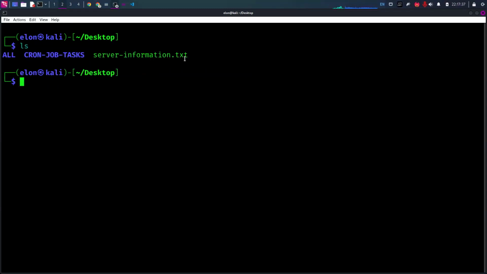Okay, we have one server information file and we want to back this up to a particular folder, which is going to be mkdir backup server. Okay, we have one file and one folder, basically the server. We want to back up this one to this one. So how can we do this?